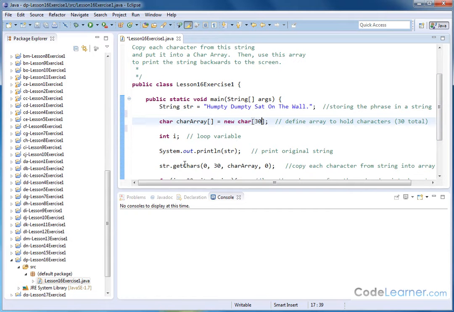We're going to print the string to the screen, and then here's where the magic really happens. The method is called getChars, get characters, and it's attached to the string that we've created, str. Inside of here you have a couple of arguments. What's basically happening is it says, go look at the string str, start at element 0, and copy 30 characters from that string. That's what the 30 means. Put it into this thing called char array and begin pasting it in at element 0, in other words, at the beginning of the array.